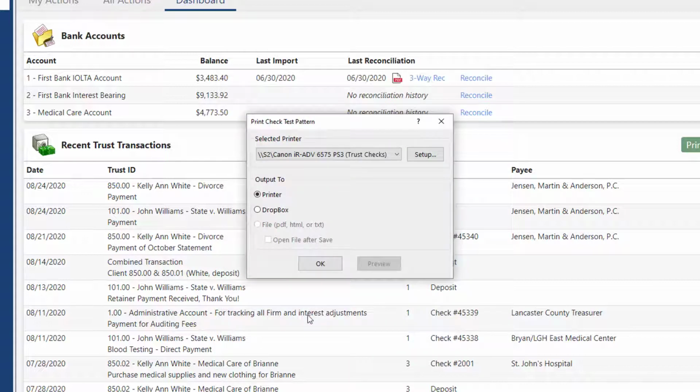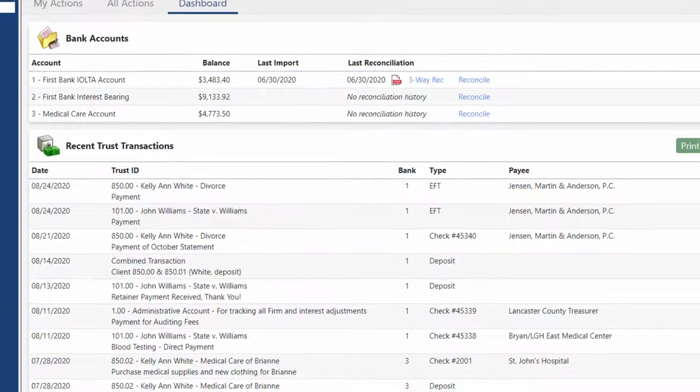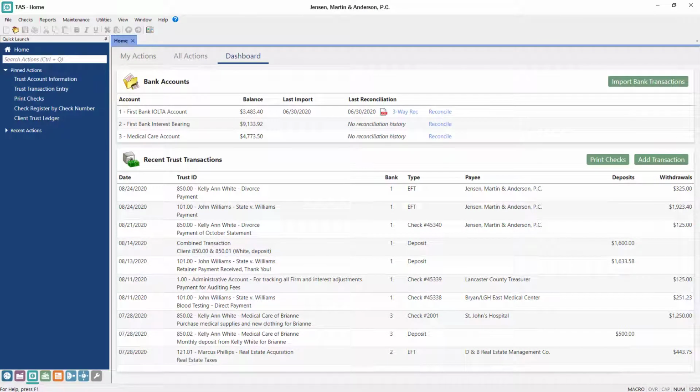Back on the Print Check Test Pattern window, click OK to print. Once your test pattern aligns correctly, you're ready to print checks.